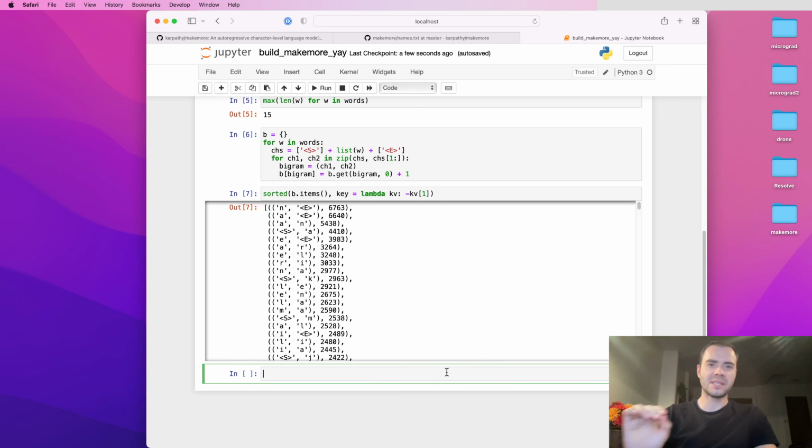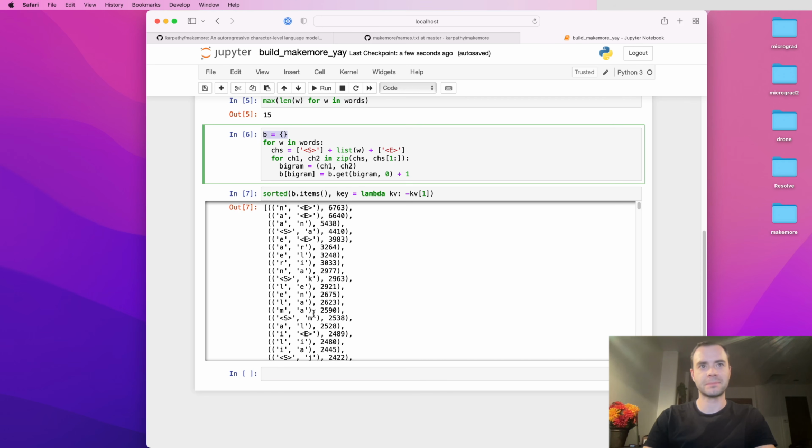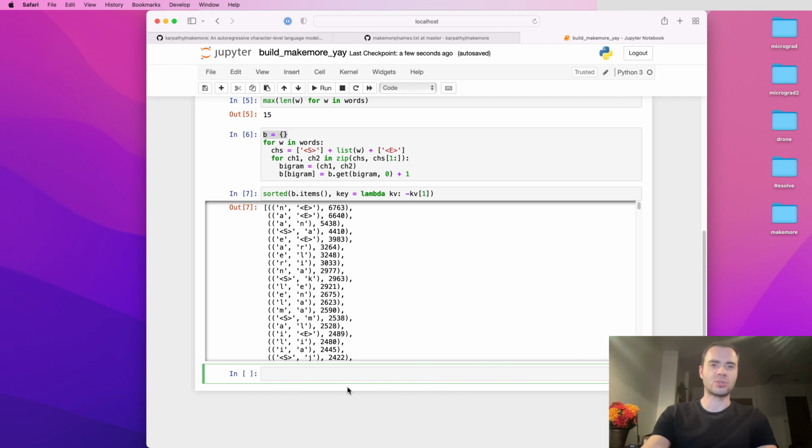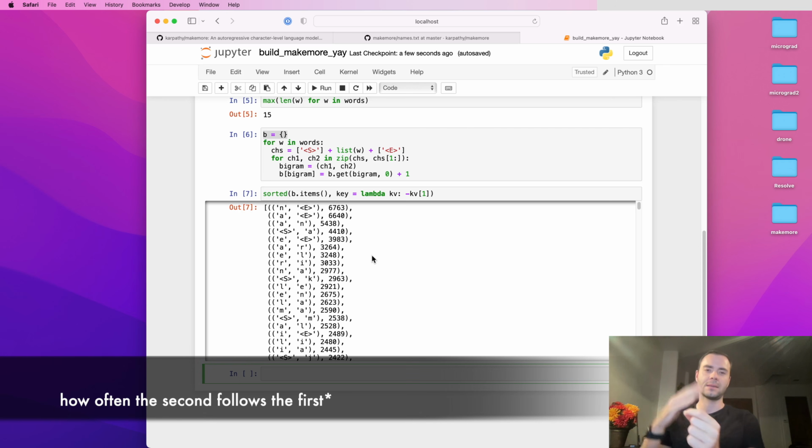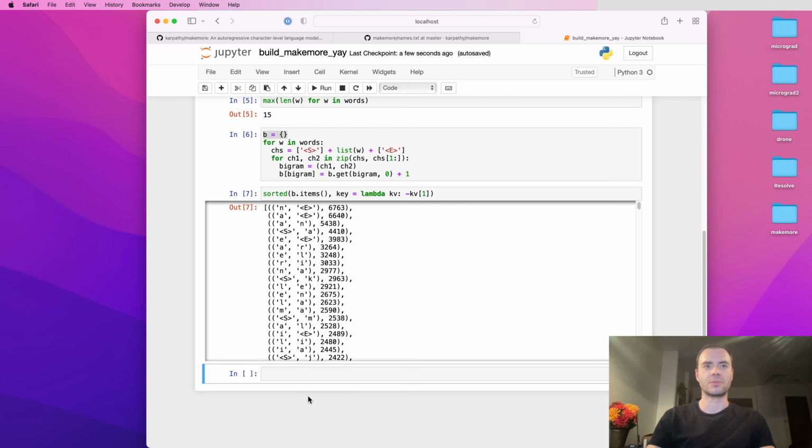Now it's actually going to be significantly more convenient for us to keep this information in a 2-dimensional array instead of a Python dictionary. So we're going to store this information in a 2D array, and the rows are going to be the first character of the bigram, and the columns are going to be the second character. And each entry in this 2-dimensional array will tell us how often that first character follows the second character in the dataset. So in particular, the array representation that we're going to use, or the library, is that of PyTorch.